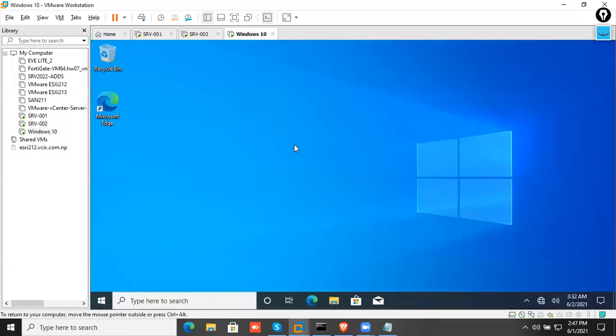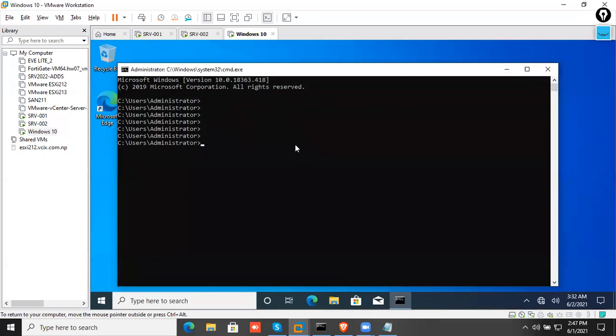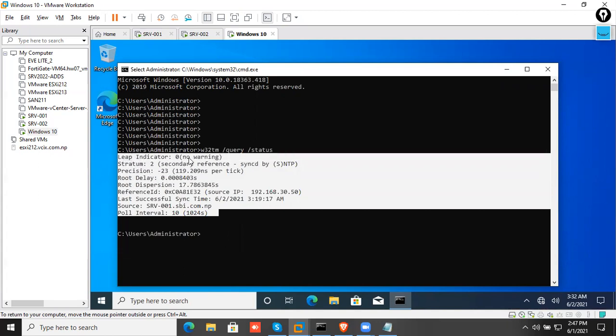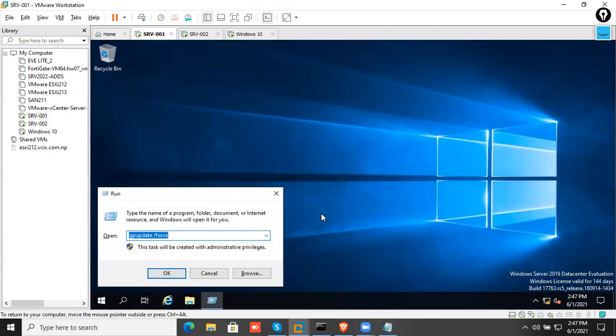Do the same thing from the client side on Windows 10. Let me check. Yes, this means I got the update from the Windows time servers. For testing purposes, let me change the time and date. I'm going to change the date and time.